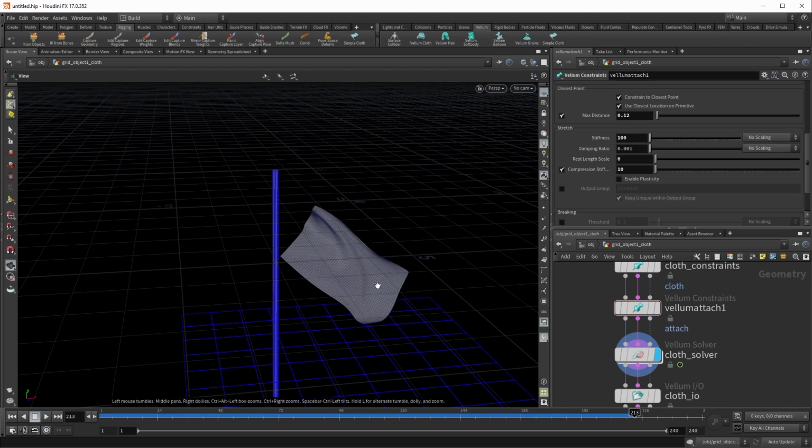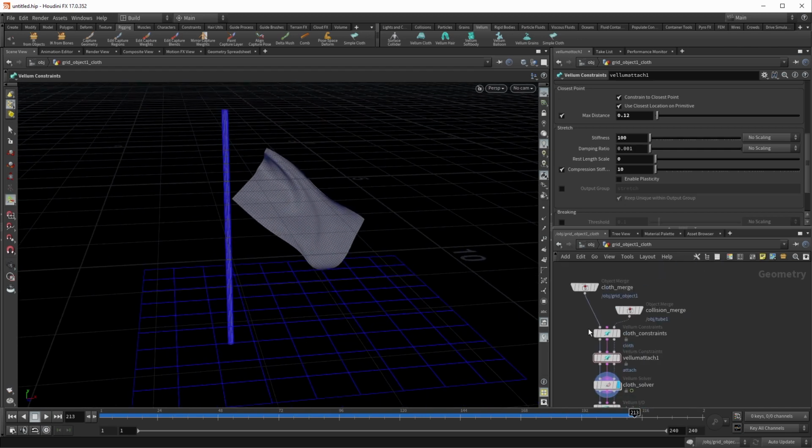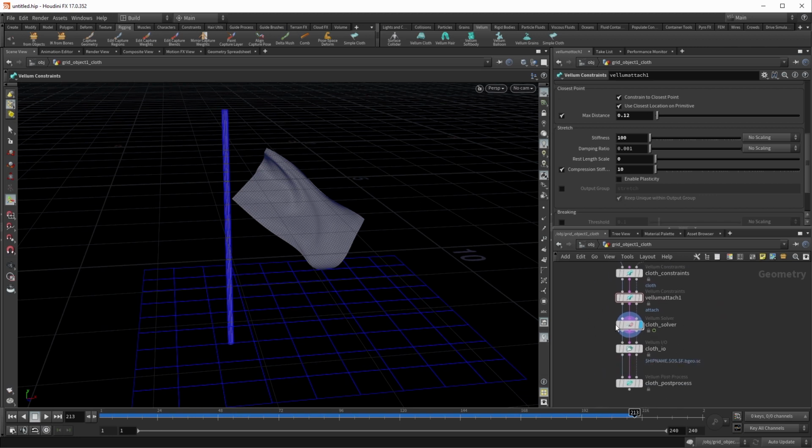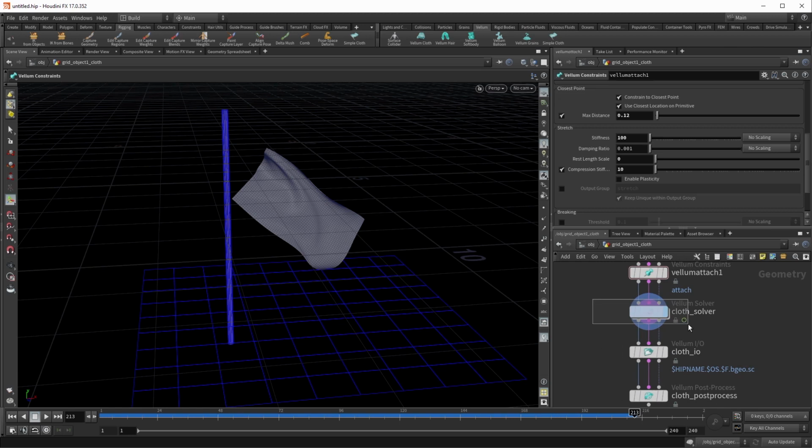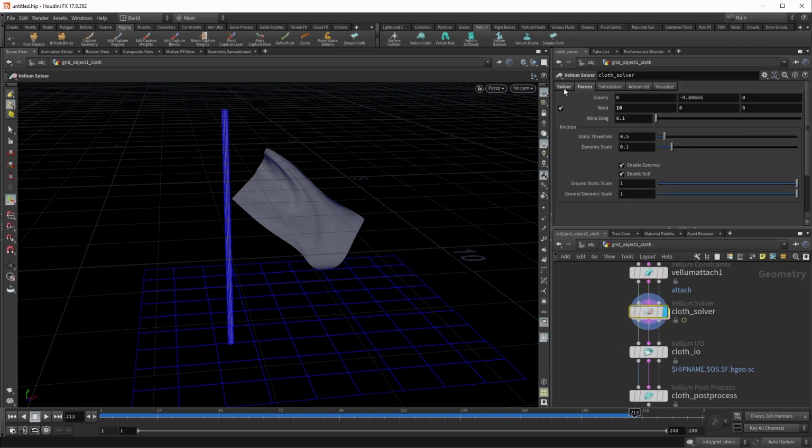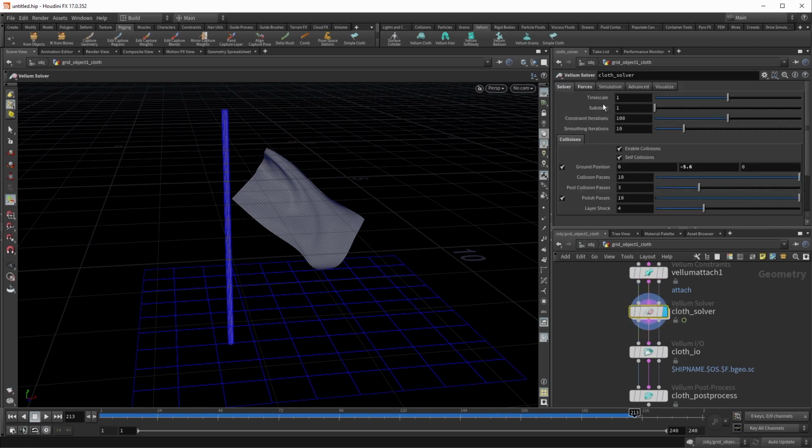Now, I'd like to look at this pipeline a little bit, because we tried to set up in this chain here our idea of how to do a pipeline for this solve. So you have your actual solver node itself, and this is where you do all your configuration of your solver settings, your sub-steps, constraint iterations, and so forth.